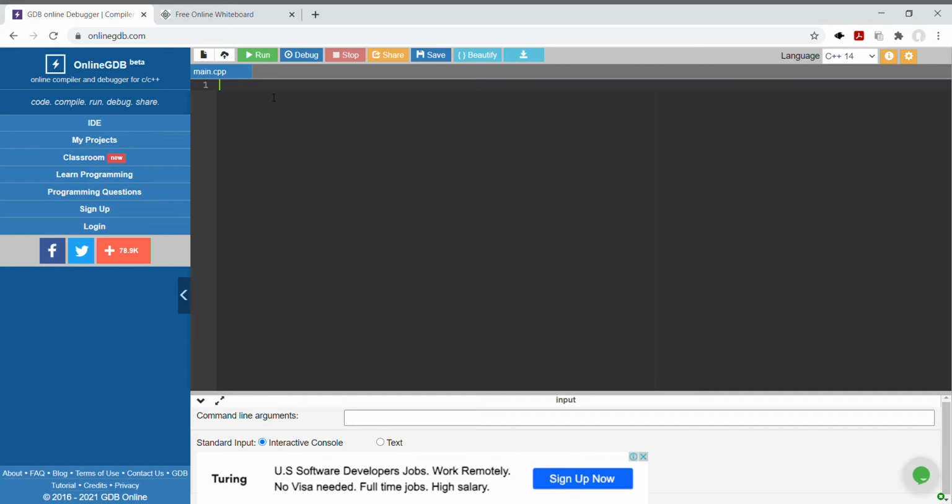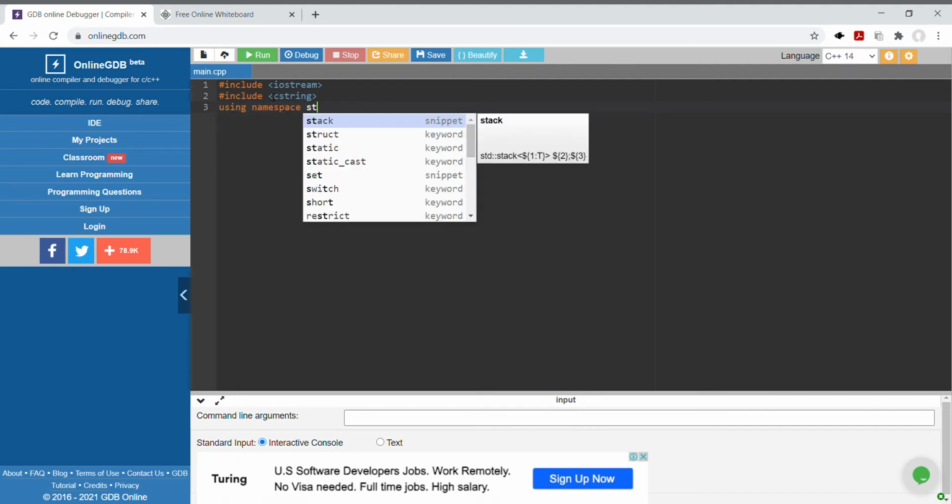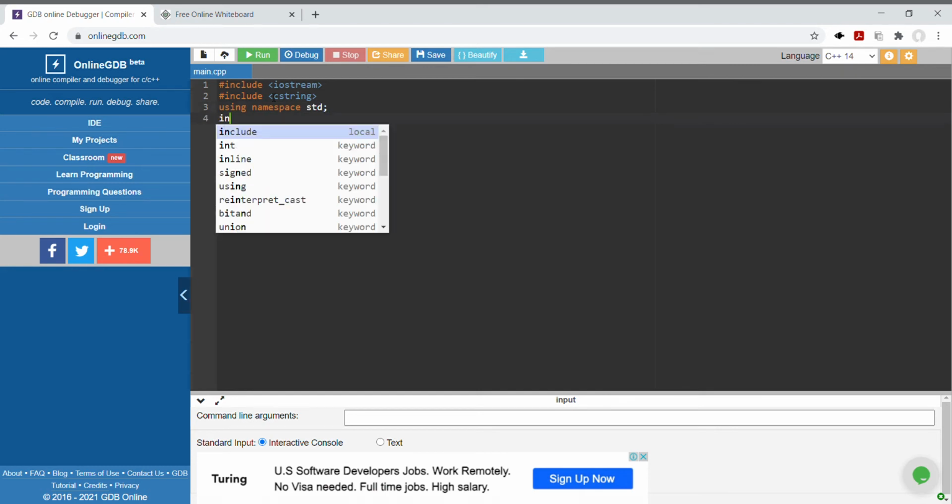First we include the header files. I am writing the program in C++, so hashtag include iostream, then include using namespace std and main.